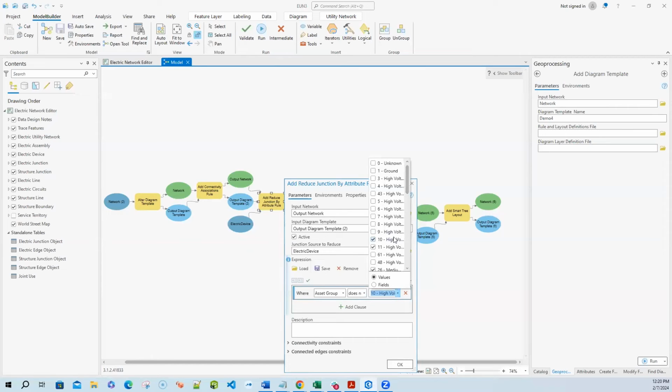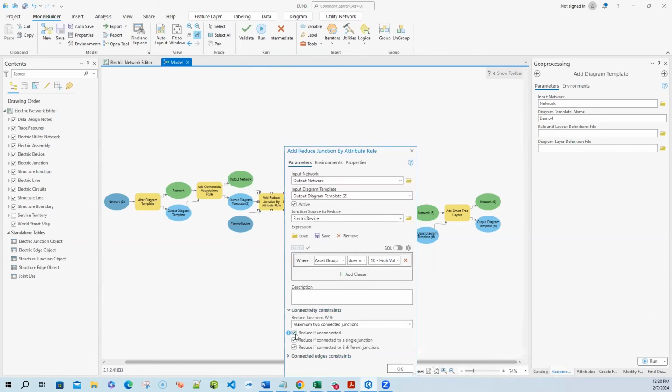And then we've gone through and we have the high voltage, the low voltage, and the medium voltage. So we've checked those boxes for switches, transformers, and circuits. Under connectivity constraints, we're going to want to have these boxes checked to reduce if unconnected, reduce if connected to a single junction, or reduce if connected to 2 different junctions.